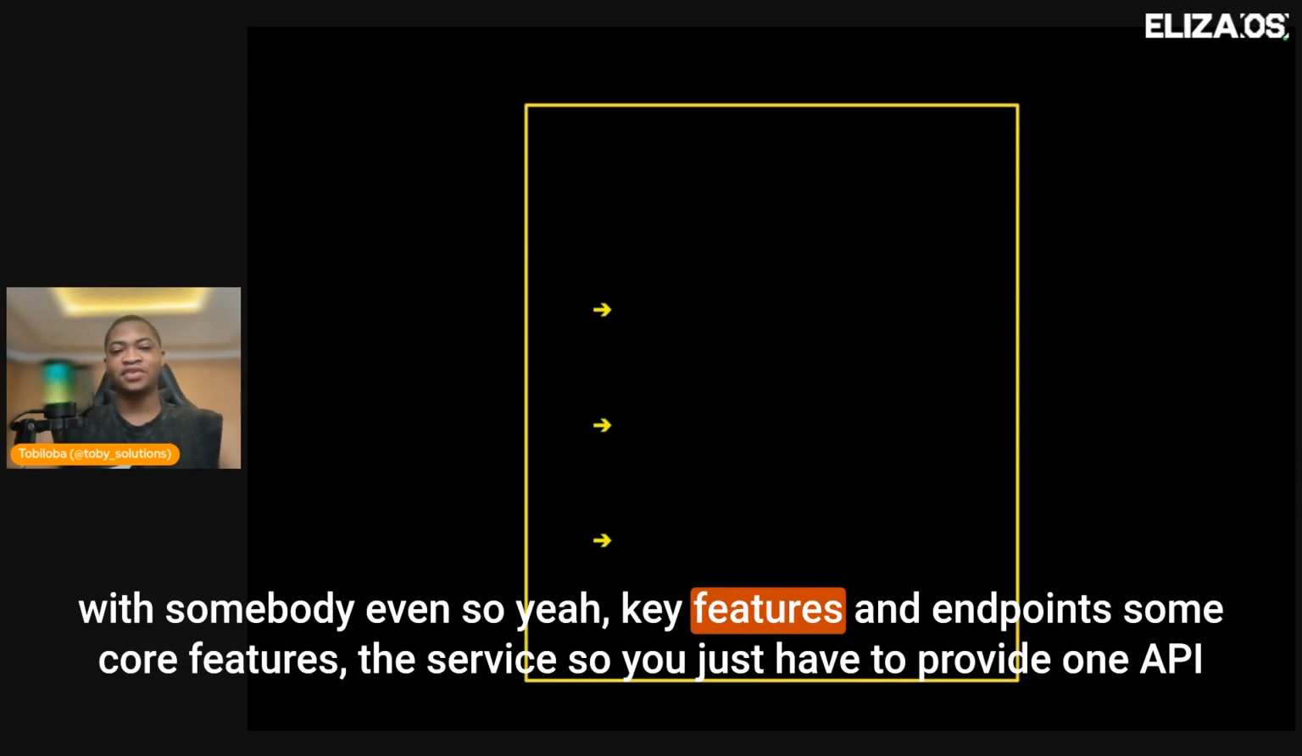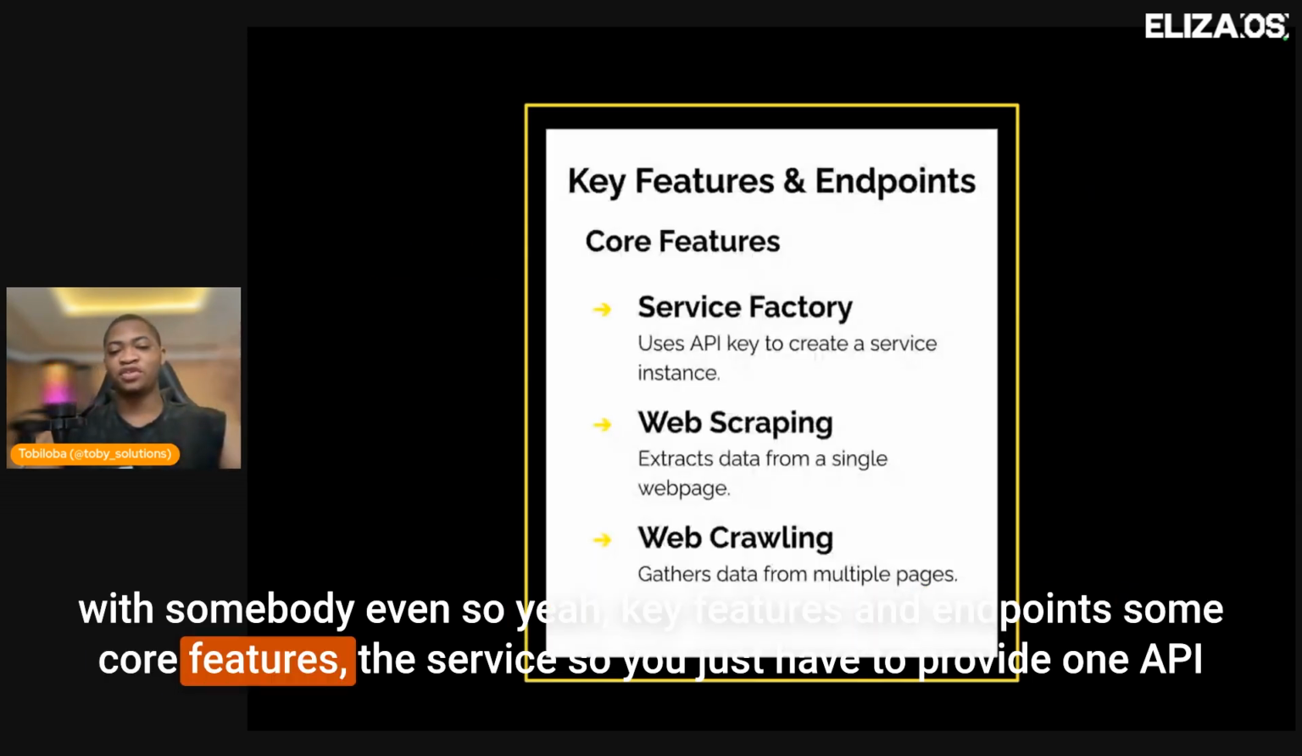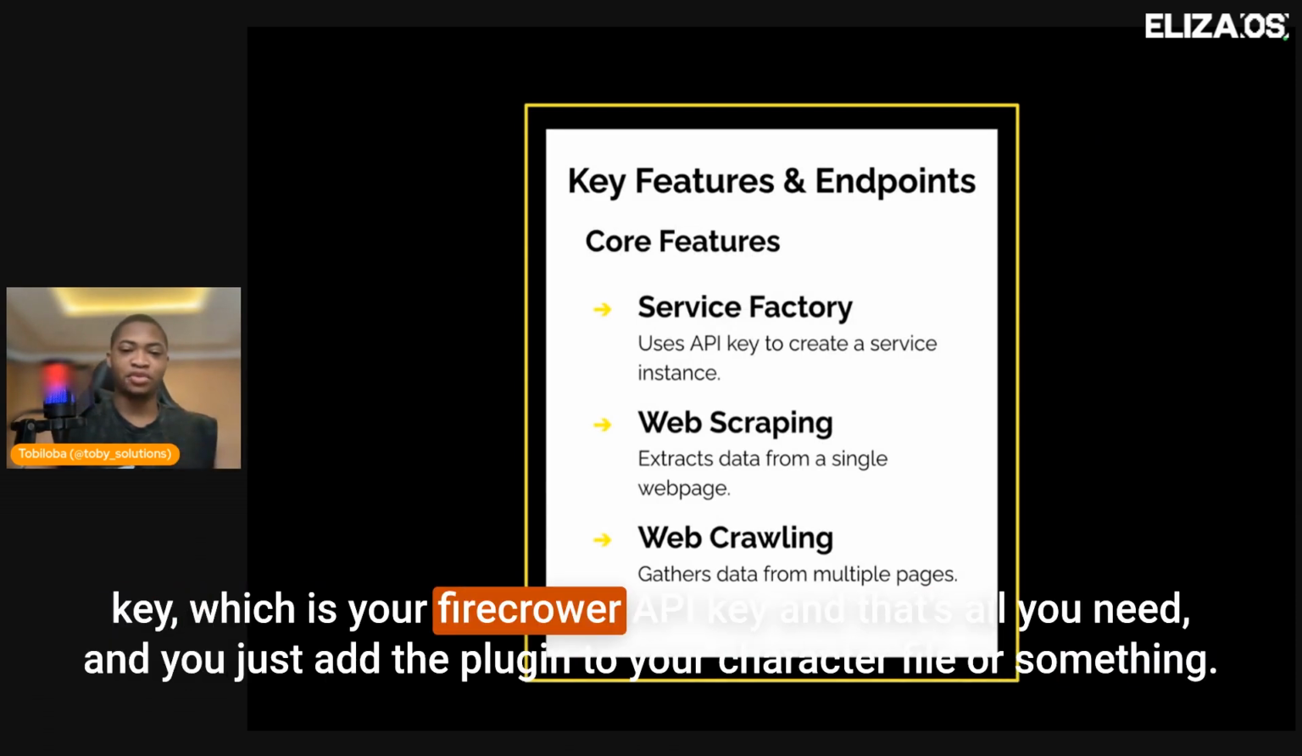So, key features and endpoints. Core features, the service. You just have to provide one API key, which is your Firecrawl API key.